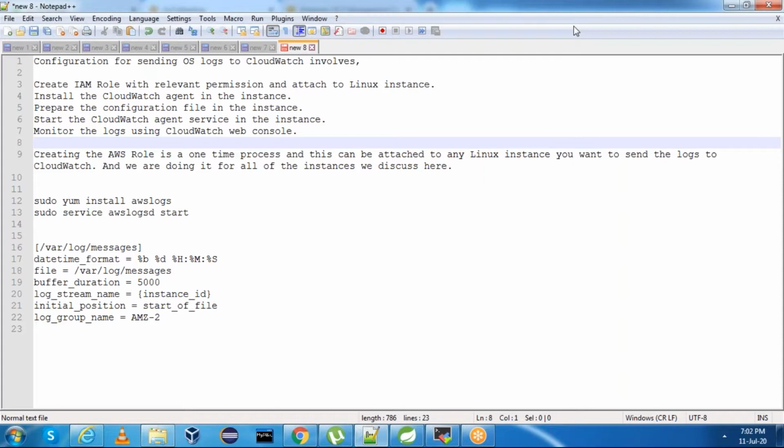To do this process, we have certain steps involved. First, we need to create an IAM role with relevant permission and attach it to the Linux instance. Then we need to install the CloudWatch agent in the instance, prepare the configuration file, and then start the CloudWatch agent, and then we have to monitor the logs. Let us get started with the implementation steps.